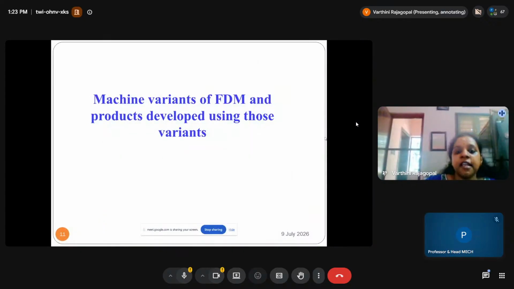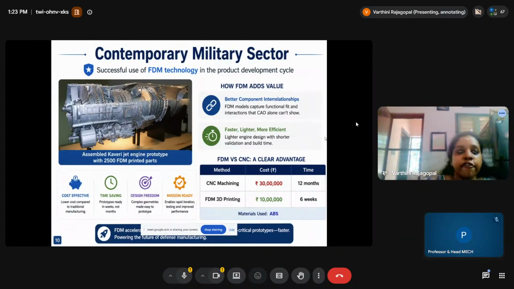We'll see what the variants are and what products are developed using those variants. First, FDM was developed as a prototyping tool. If you want to visualize some complicated product before going into manufacturing, to see whether it is going to work and make sure there is no failure, that is the first application of FDM. It was developed as a rapid prototyper.